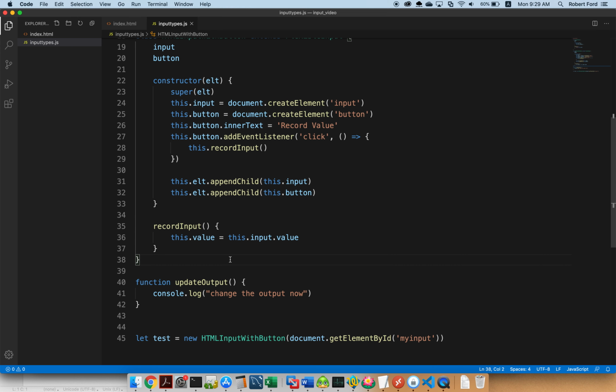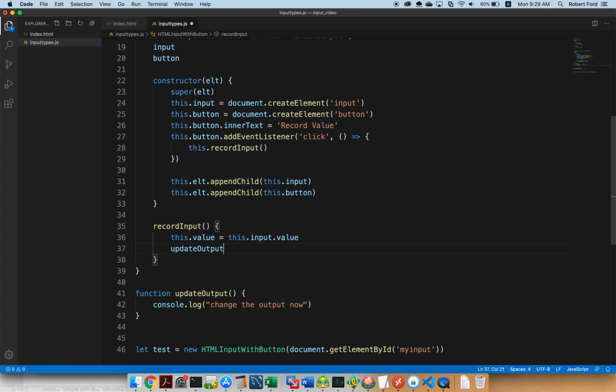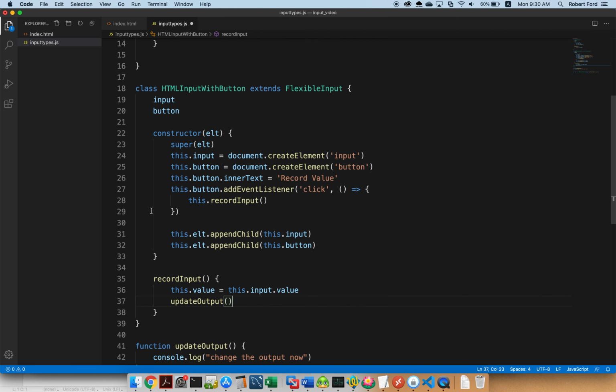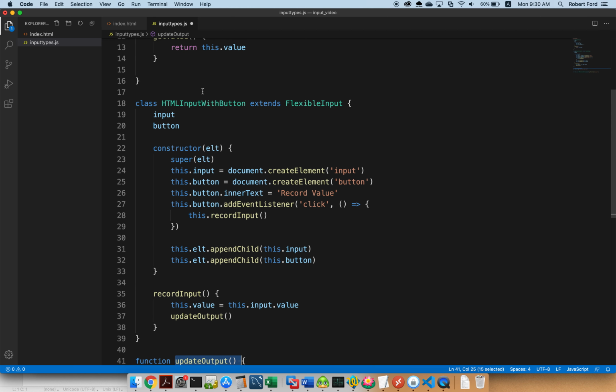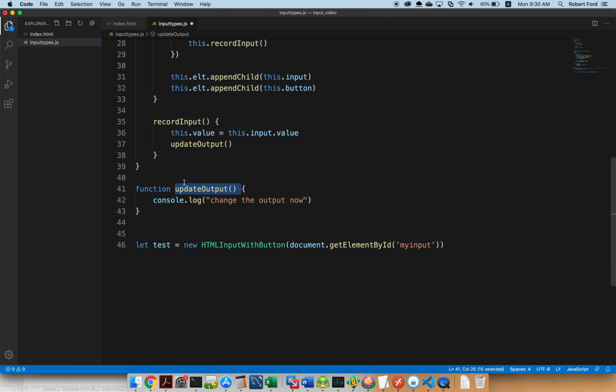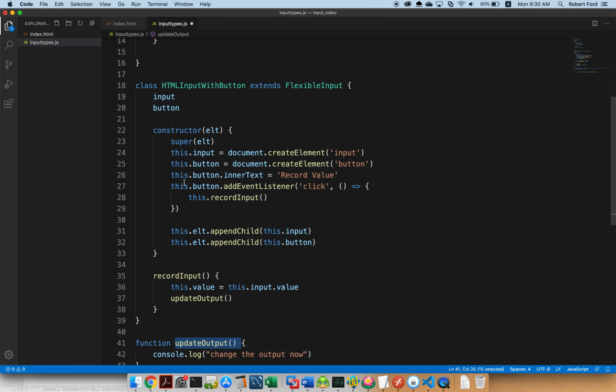A couple of steps in order to get there. The first step is this thing right here, which is the one that gets called when the person clicks on the button. Now, I suppose what I could do is come down here and call update output directly like this. But I'm not so interested in doing this, because it means that if I wanted to reuse my HTML input with button, it's only going to work if I have a function called update output. And guess what? It's not going to work if I have two of these HTML inputs with buttons. So I need something a little bit different.